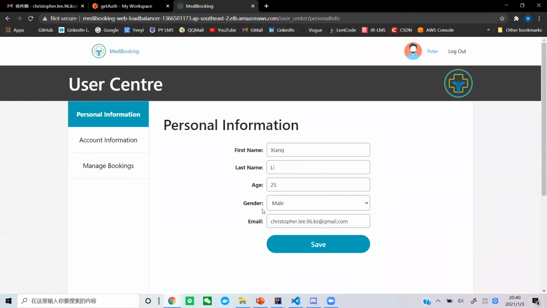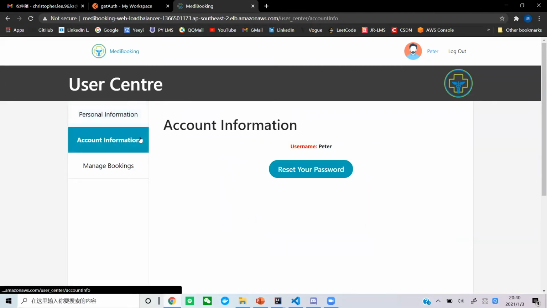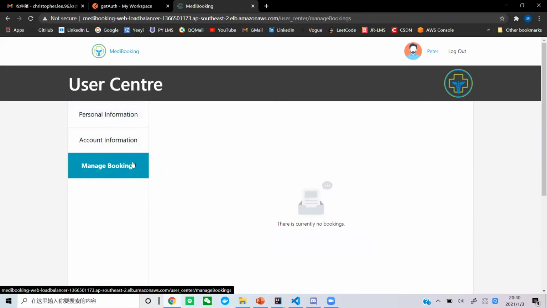Okay, this is our user center page. There are 3 sections: personal information, account information, and manage bookings. Also, we don't have any appointment, so the manage booking is empty. Okay, I'll go back to the front page.